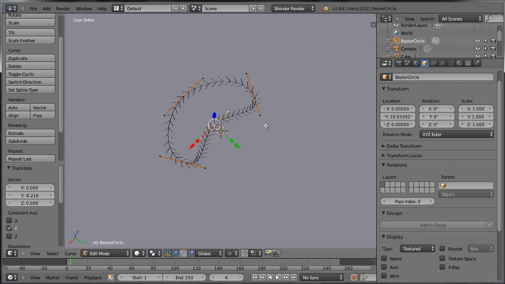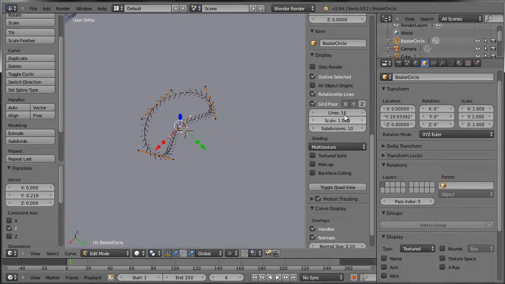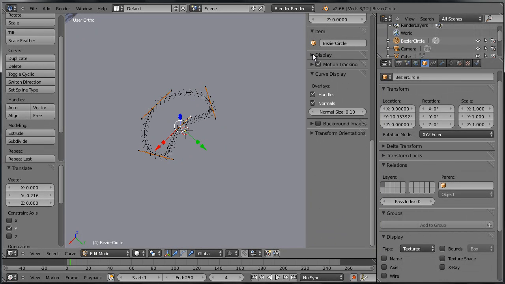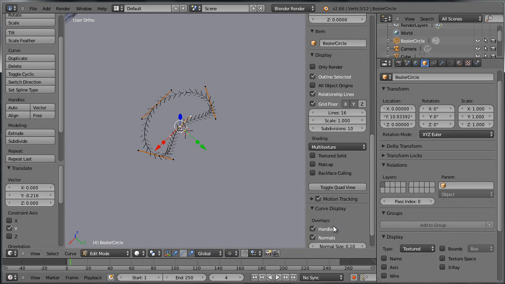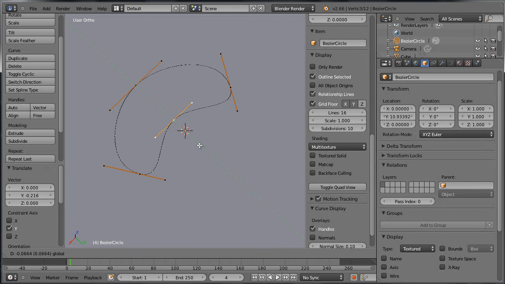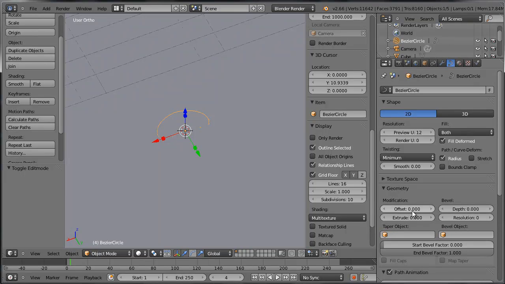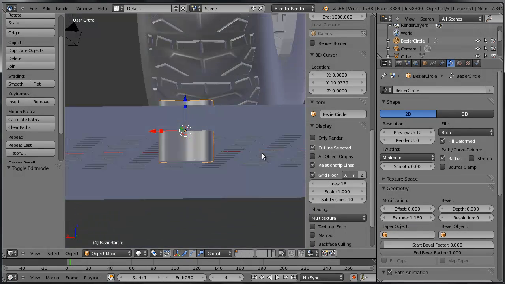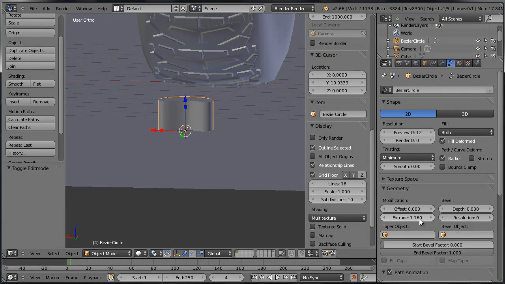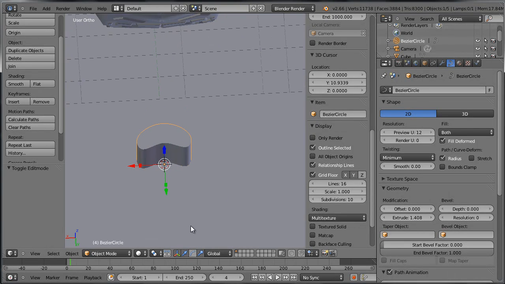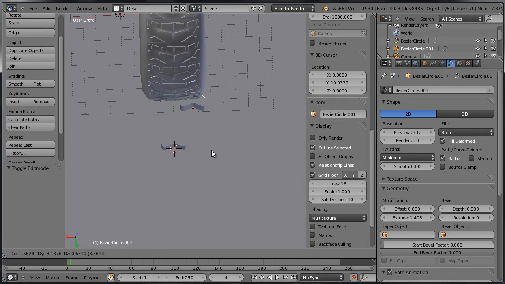Of course, you can always bring up the side panel by pressing N, and from the display tab, find where it says overlays, handles and normals, and you can hide both of them if you don't need them, but the handles I think we need. Anyways, I want to give it this generic shape here. Alright, and now I want to go to the object data for the curve, make it 2D, and add an extrusion to my curve. Now don't overdo it, I mean don't go too far with that, something like so, an extrusion.